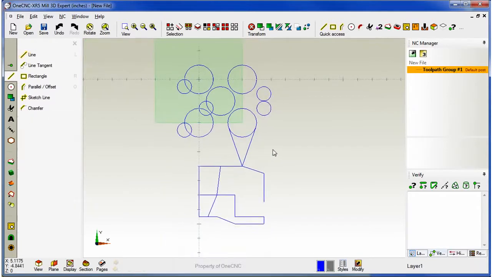So you can see that with an XR5, the user interface is very dynamic. There's a lot of powerful, easy to use geometric tools provided.